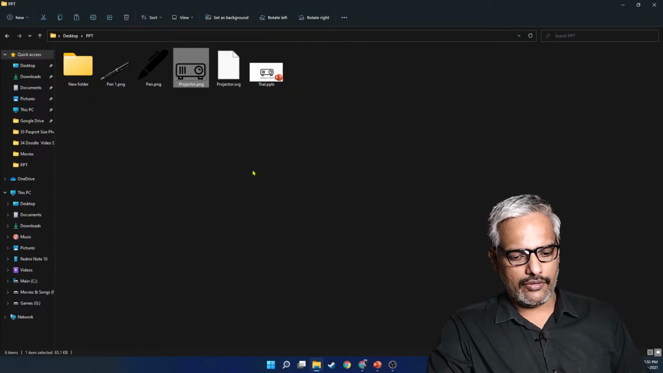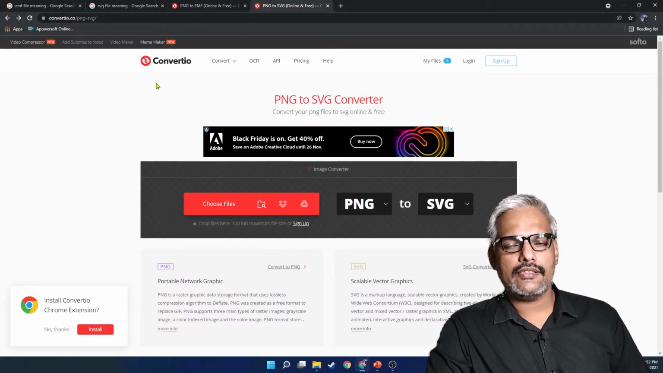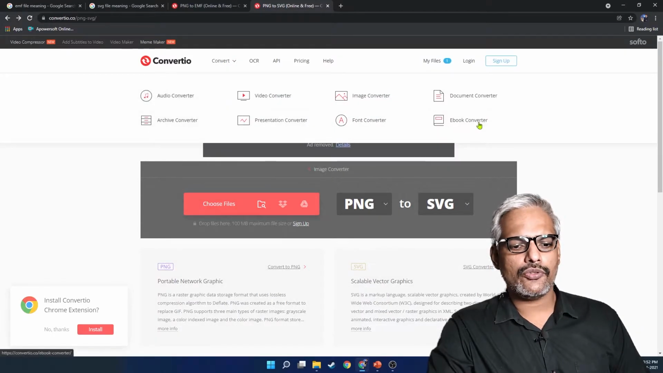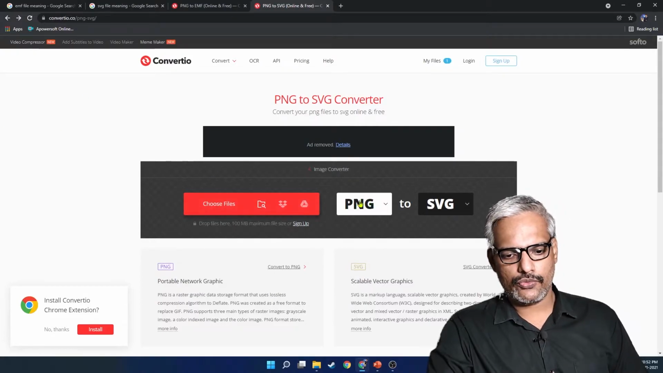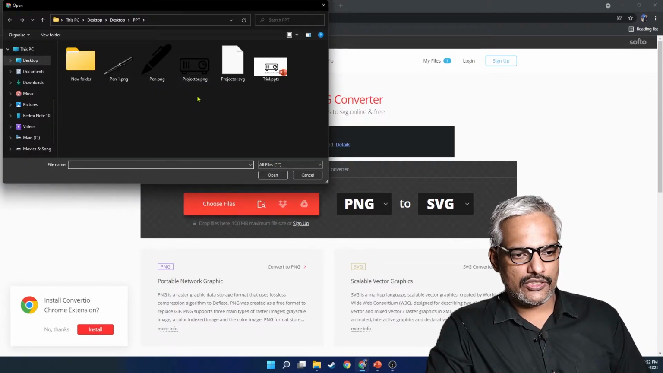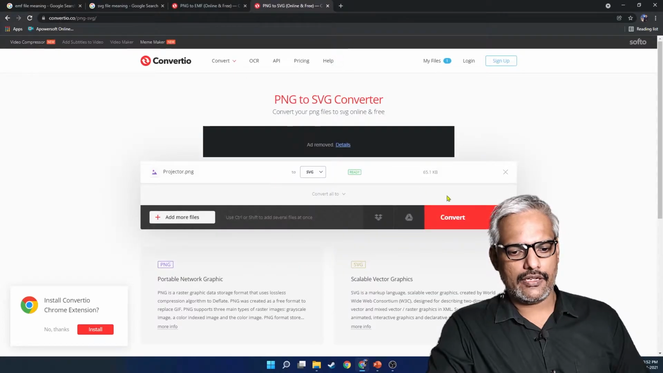So I'll be showing you. I usually suggest this particular site for doing these kinds of conversions. There are a lot of conversions you can do using this website. For this demonstration, I'll be going for PNG to SVG conversion. I'll choose the file, this projector.png file, and open it. Then I'll click the convert option.